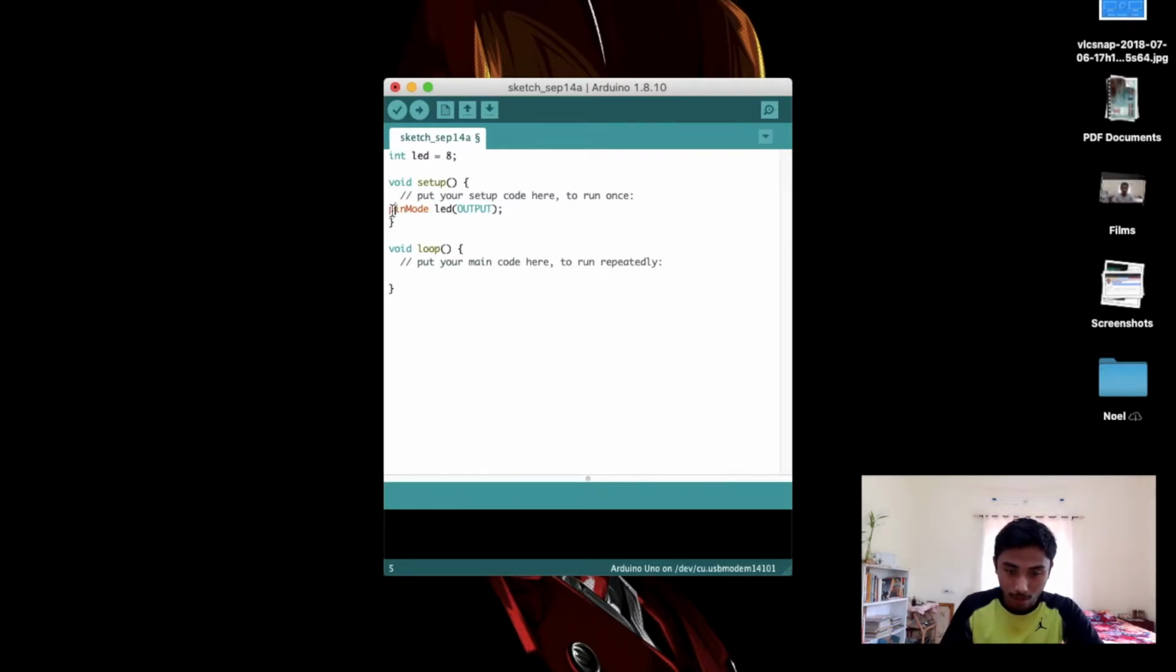Now, what this line means is that we are setting the mode of the pin, pinMode LED. This LED is the variable that we have used here. When we write LED here, the Arduino board understands that you are referring to the hardware connected to pin number 8. So pinMode LED means the hardware connected to pin number 8 is set as an output device. It does not give the Arduino board any value; it is just an output device. That is what we have initialized in here. So that is the void setup part.